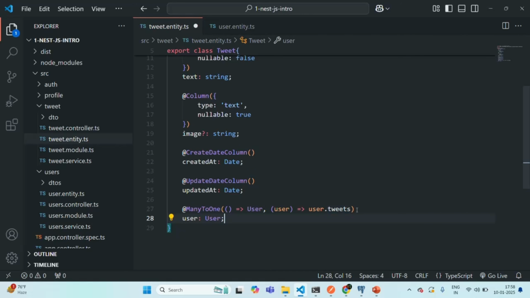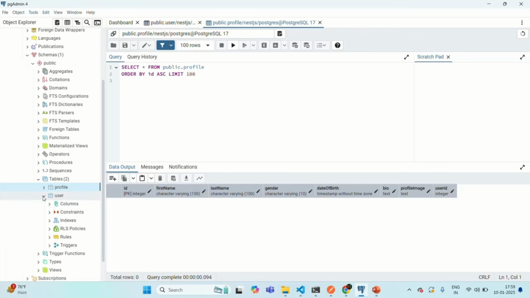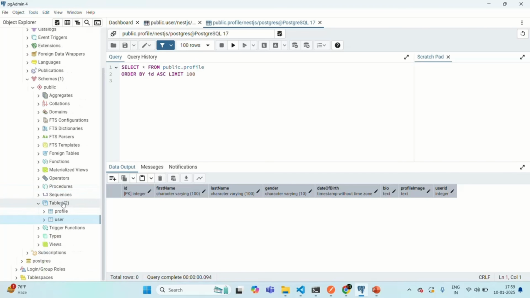So a foreign key column will automatically get created on the table from where we have the many-to-one relationship. In this case, we have a many-to-one relationship from tweet to user. So a foreign key column will automatically get created on the tweet table. We don't need to add any join column decorator for that. Whereas if I save the changes, let's go to pgAdmin, and there, let's go to the tables, and currently we have two tables. Let me refresh this tables folder.